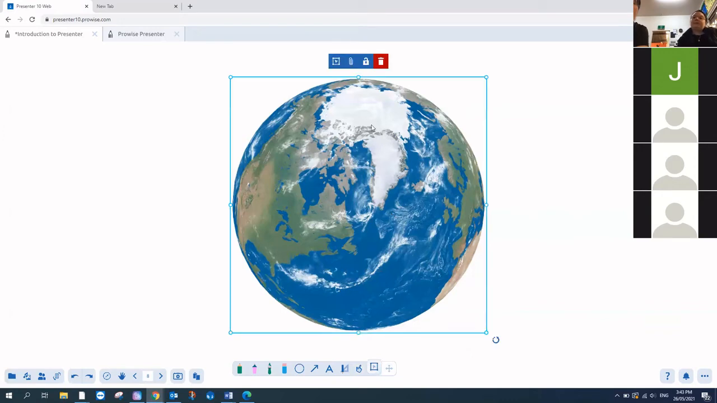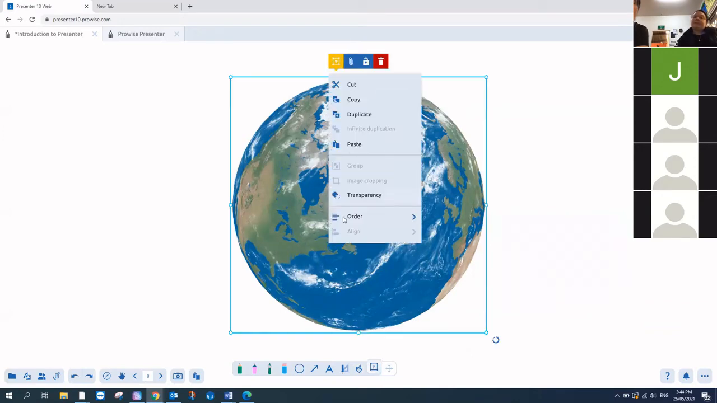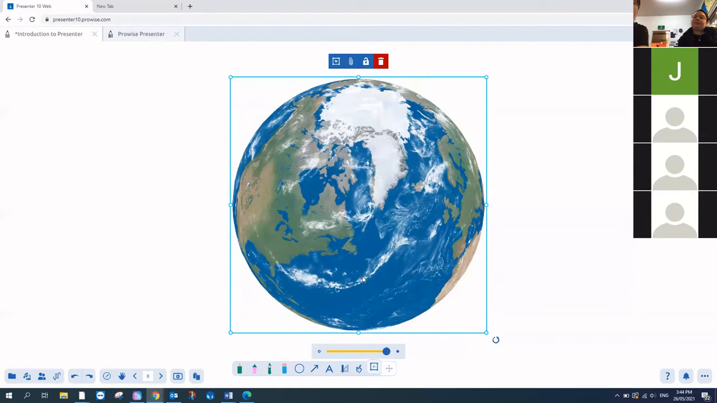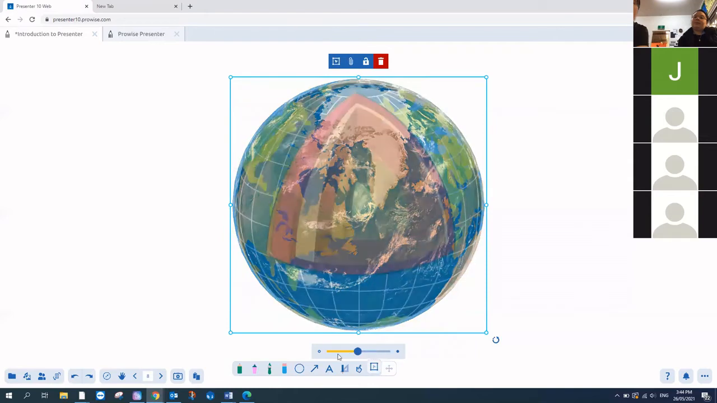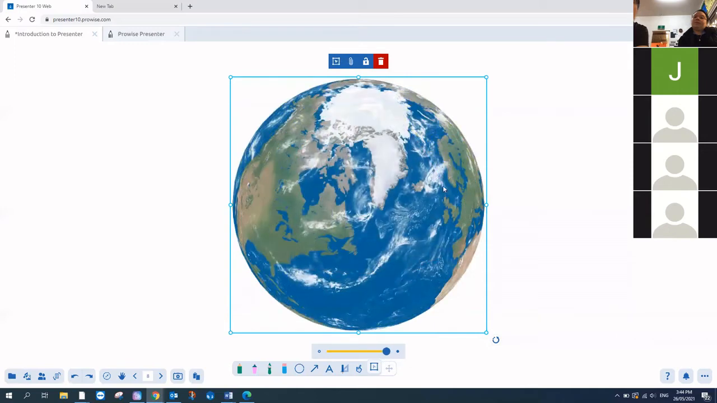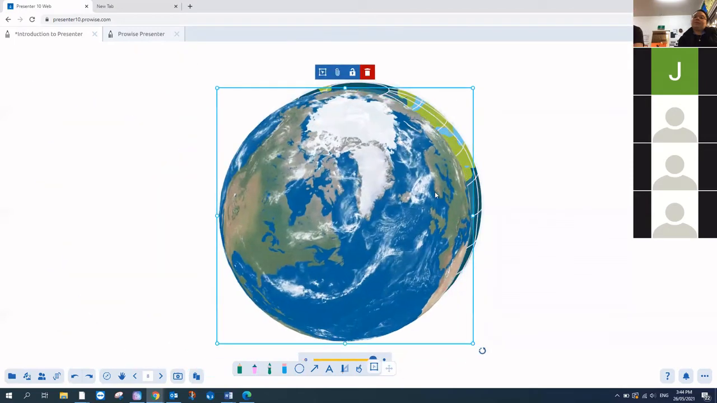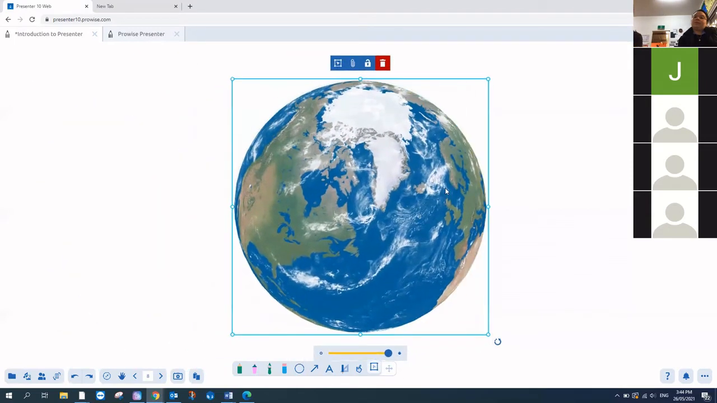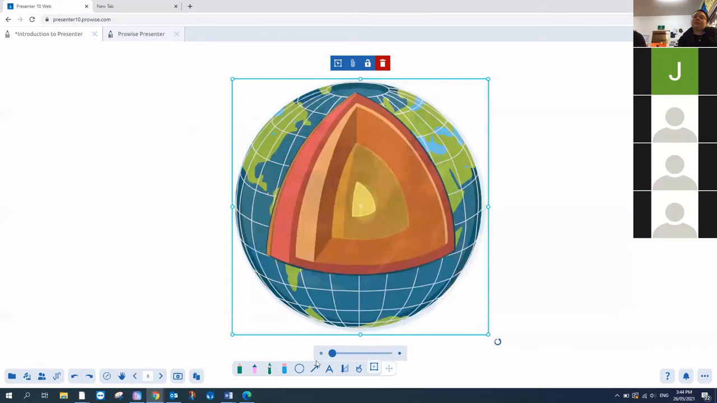Then when we select edit and transparency, we can slide that and we can reveal the layers of the Earth underneath. So we've just put one image on top of the other and we're playing with fading the top layer out so we can reveal the bottom layer underneath.